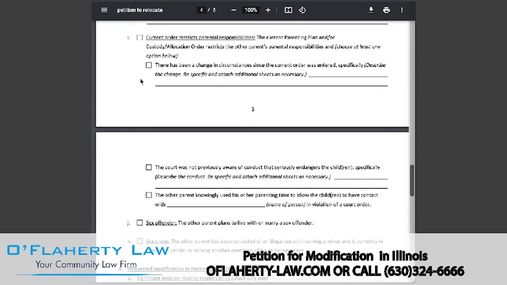If your current parenting plan order restricts parental responsibilities, you will check I, and then you will select at least one of the options here. There are 3 options. Whether there has been a change in circumstances since the current order was entered. Specifically, you will describe the change in circumstances on this line.